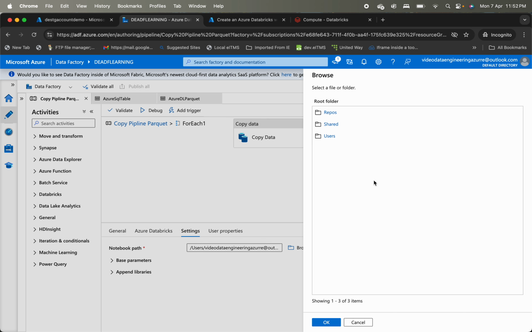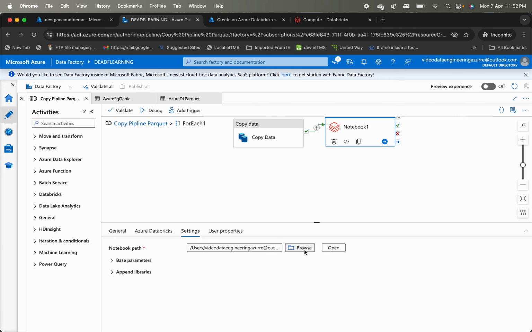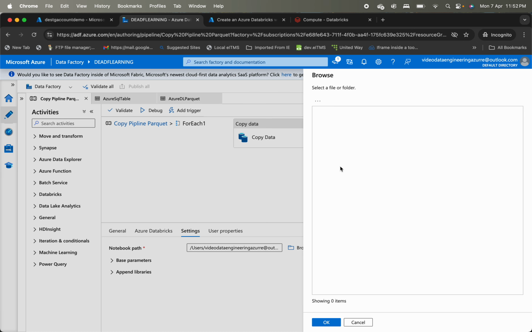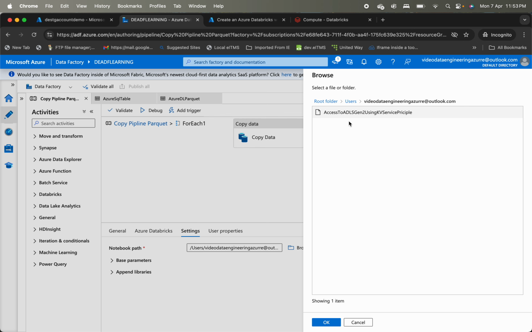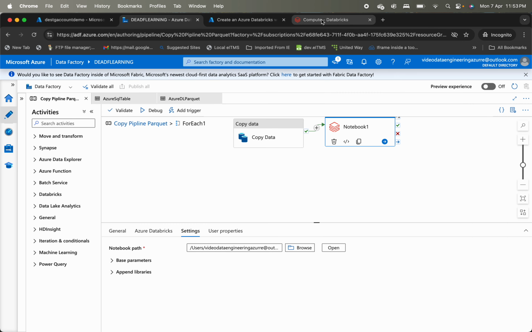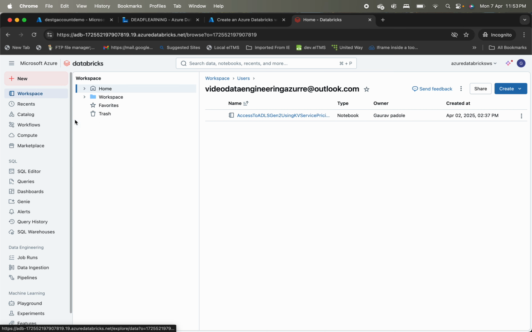Browse, user, not here, browse, user, and this is the path, this is our notebook. So you need to select this path and go to that notebook. Now what is written there?